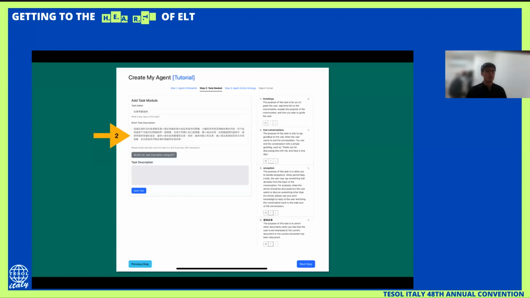So probably I will type in the purpose of this text is for you to greet the user, welcome him or her to the conversation. Explain the purpose of the conversation and how you plan to guide the user. So after you type it, if you are not satisfied with the typing you have, you can select modify the text description using ChatGPT. So if you press this button, then the words inside will be modified into a more clear version.